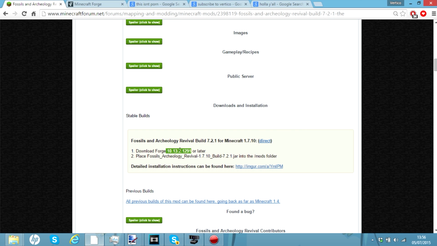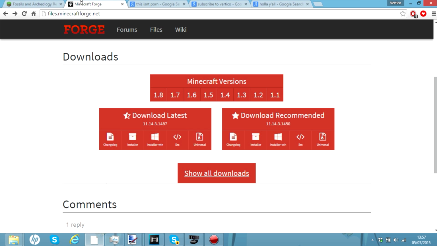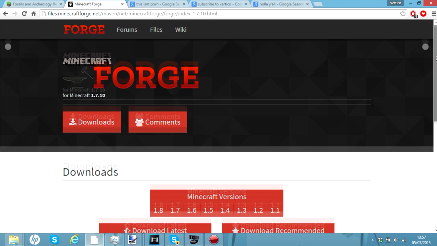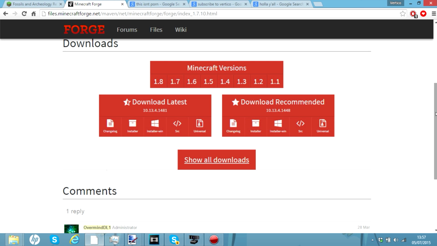Now you need Forge. I would leave a link in the description to this website, or you can just copy files.minecraftforge.net, or just Google Minecraft Forge and you'll find this website. Then you click 1.7 to 1.10, or 1.7.10, but if it's updated by then, you can go from any of these as well. So this could also be used for any future things, as long as they don't change the setup.